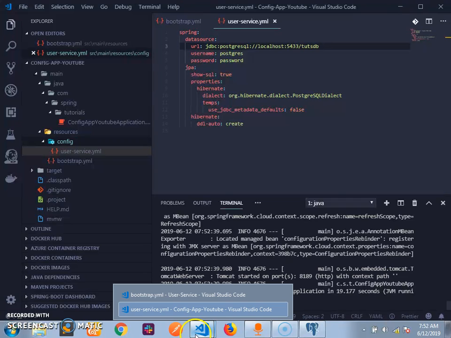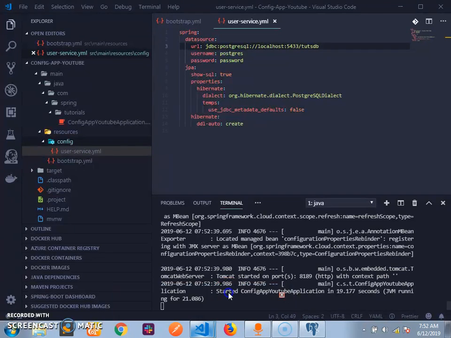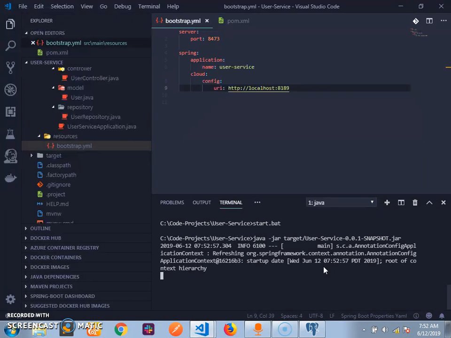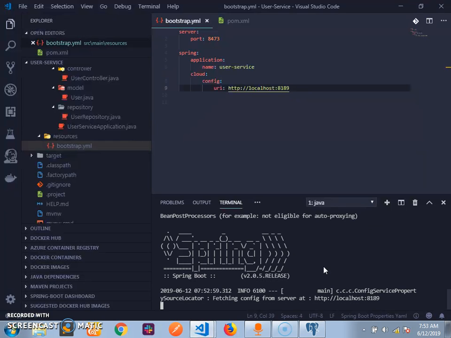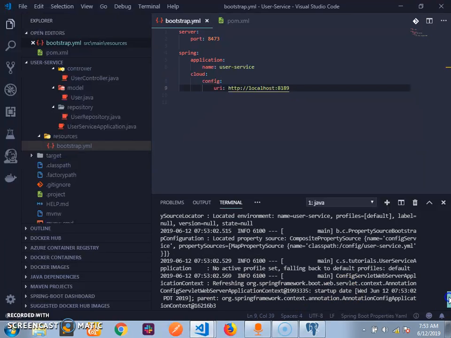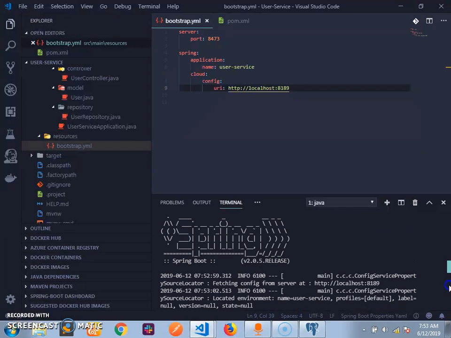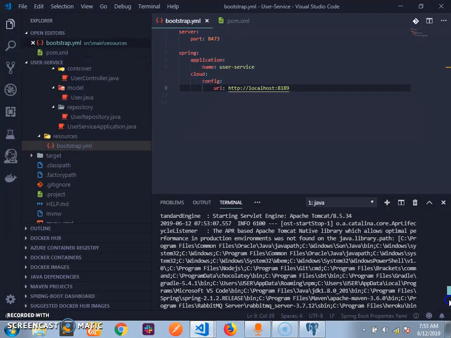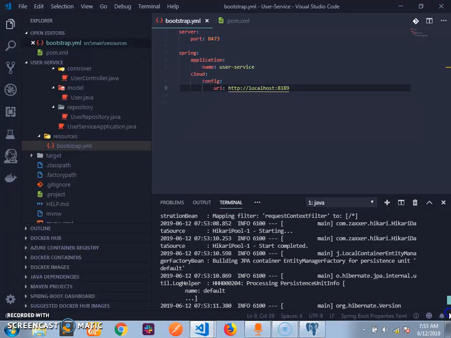Okay, the config server is up and running. Let's start the user service. All right, you can see from this line that it's fetching the configuration information from the server. And let's see.